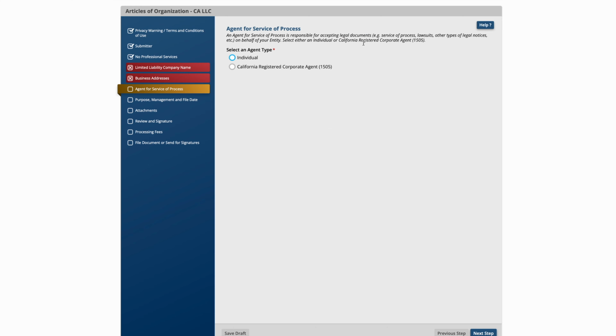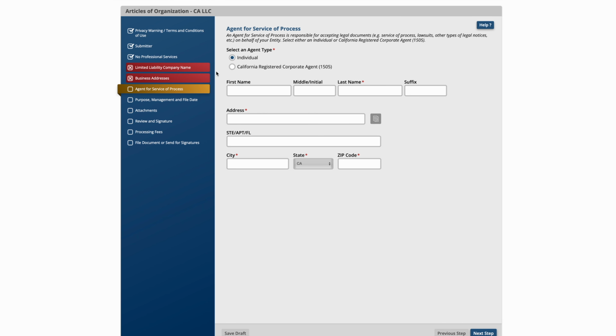This next step, an agent for service of process. This is called different things depending on your state, but basically, this is where your business will be served legal documents. If you're involved in a lawsuit, the state needs to have an address where you're available to be served legal documents. They need to have it on file. They need to know that it's being updated. So if you want to be your own agent for service of process, you can choose individual. The address that you provide needs to have regularly accepted business operating hours.